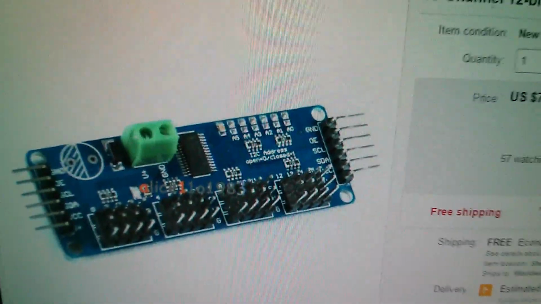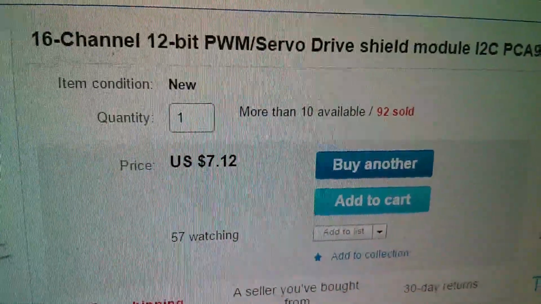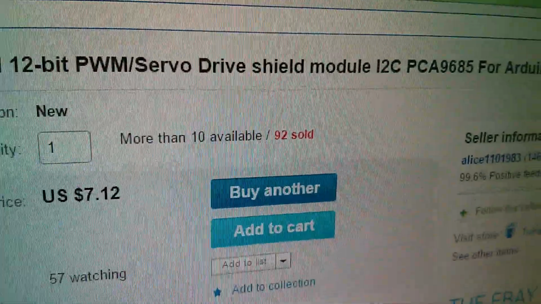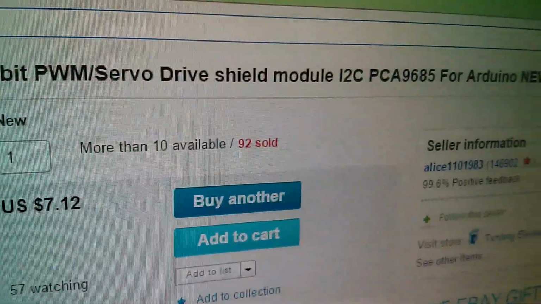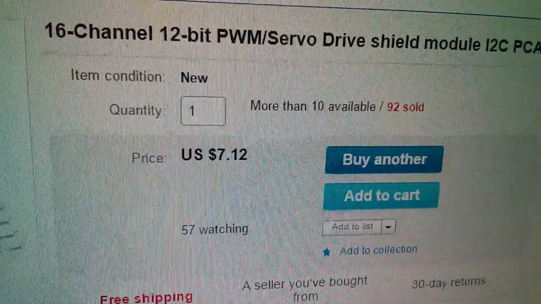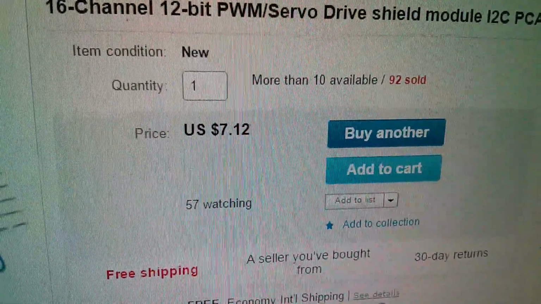So this is another item from Alice, and this is a 16-channel, 12-bit PWM servo drive shield module, I2C, PCA9685 for Arduino. Now, this was a little bit more expensive, $7.12, free shipping, of course, from Alice.